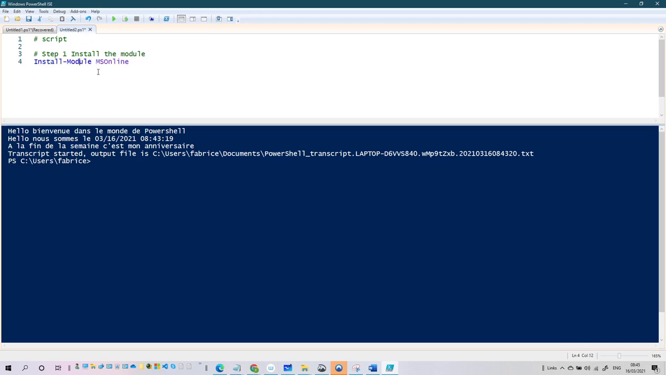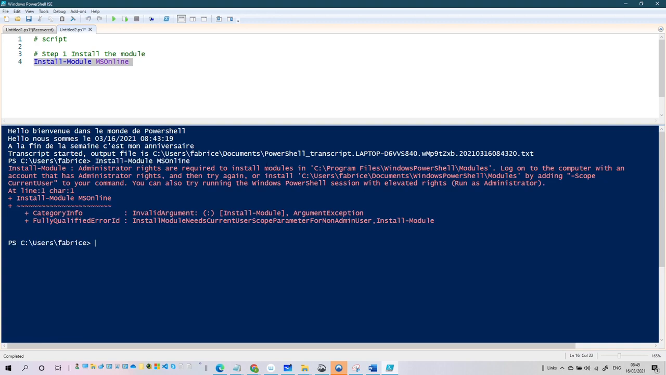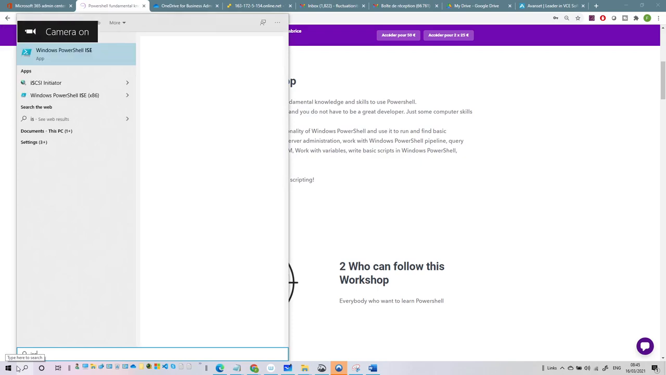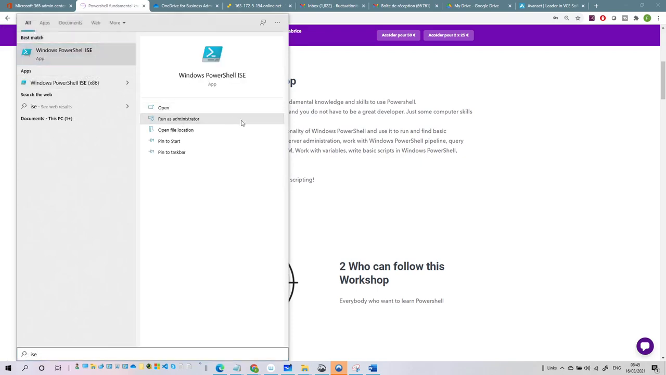Okay, so I will do that and I will run it and it will install. Normally I have installed this module, okay? Oh, it told me that I need admin rights, sorry. So let's take all this. Let's close it. And let's run ISE as admin, sorry. Okay.